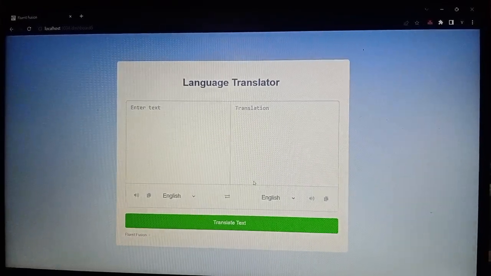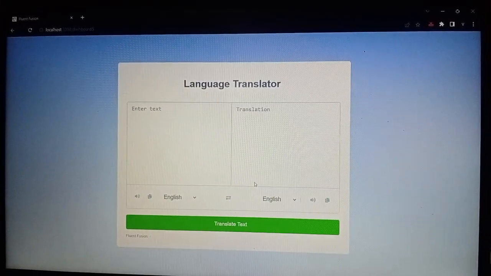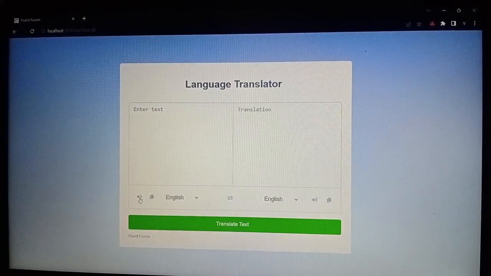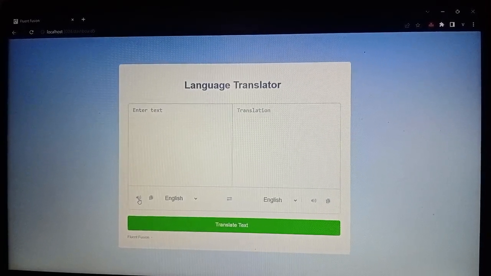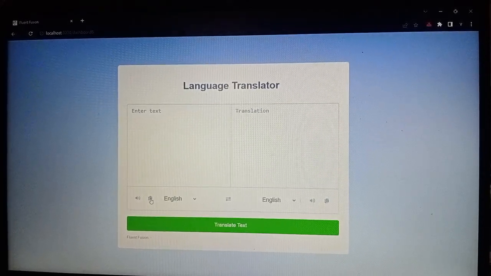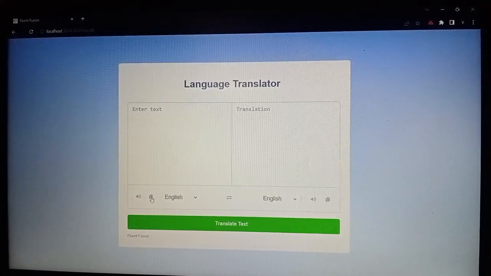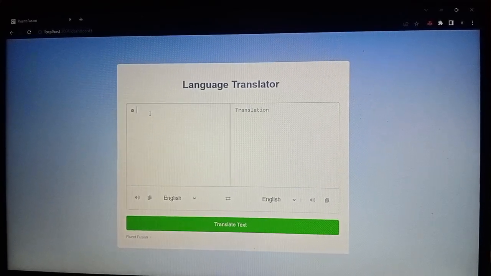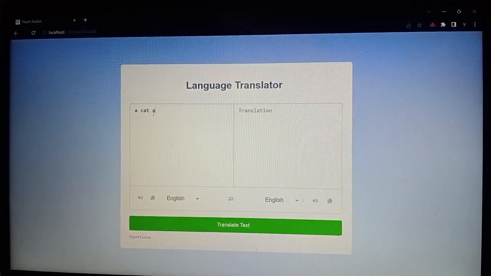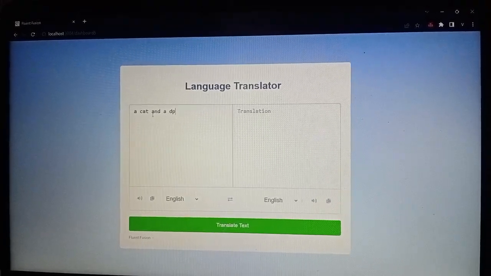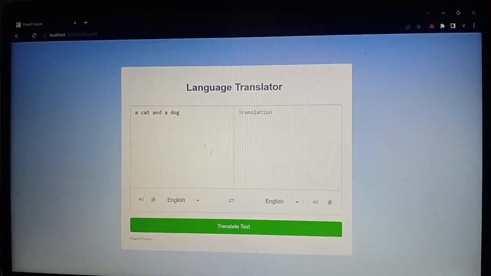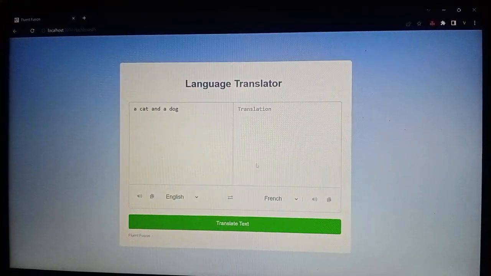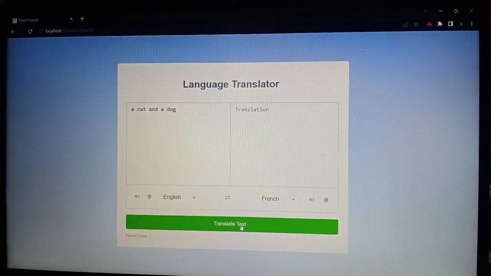You can give the input as words or sentences to be translated into your preferred language. Here you can click on the volume icon to hear the pronunciation, and you can click on the copy icon to copy the text to your clipboard. Let us give a try and see how it works. Let me give a sentence like a cat and a dog. Now let me convert this sentence to French.